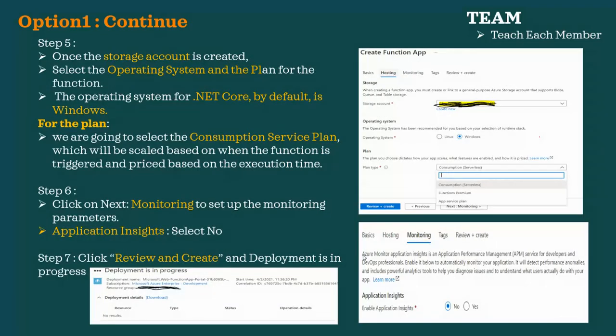As I told you, you must have a storage account. You have to select the storage account or create a new one. For the operating system, the default selection is Windows. For the plan, at the beginning I told you there are two types, the App Service plan and the Consumption plan. There is also the Functions Premium plan, which I will explain in the next tech video.